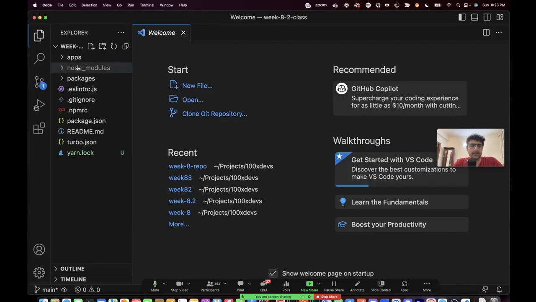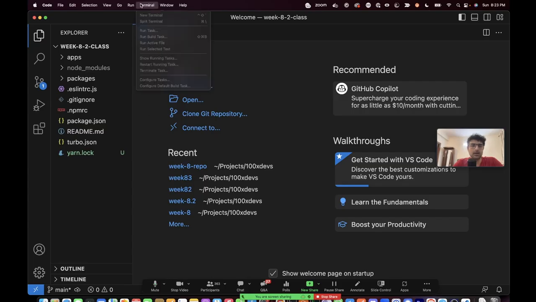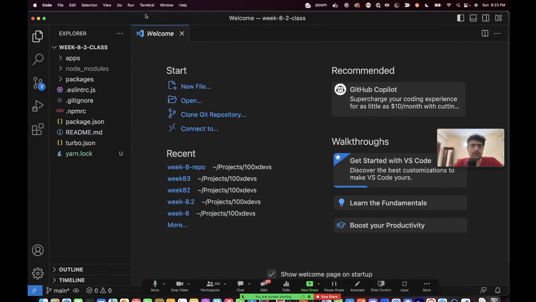All right, I see a bunch of apps, packages, and other things. The first thing you need to do is open the terminal. For me it takes some time. I'm going to wait. You just open the terminal and run either npm install or yarn install, whatever package manager you are using. I used yarn, so I'm going to run yarn install. If you used npm, you should run npm install, else you should run yarn install.